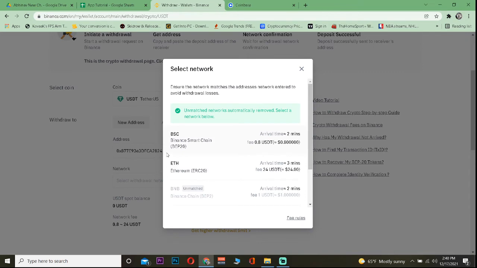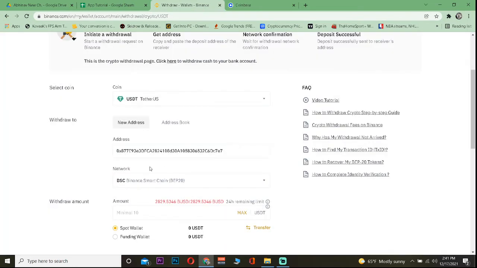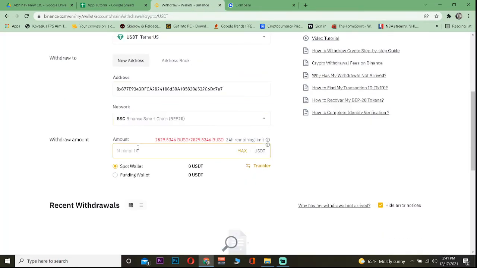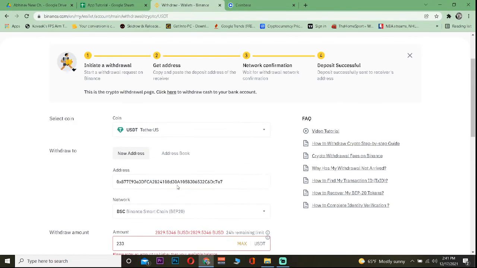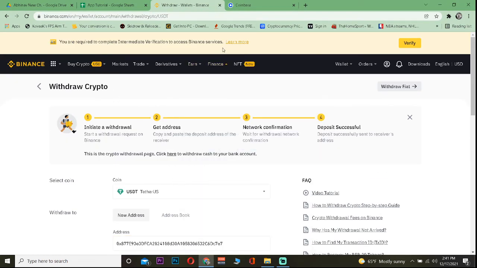So the BSC network has a cheaper transaction fee than Ethereum, a lot cheaper. In Ethereum, it costs you more than $20, while in BSC, it costs you less than $1. So I will let you choose BSC, but it depends on whichever one you choose. And on amount, choose the amount of Tether you want to transfer, and then click on withdraw, and the Tether will be transferred from your Binance to your Coinbase account.